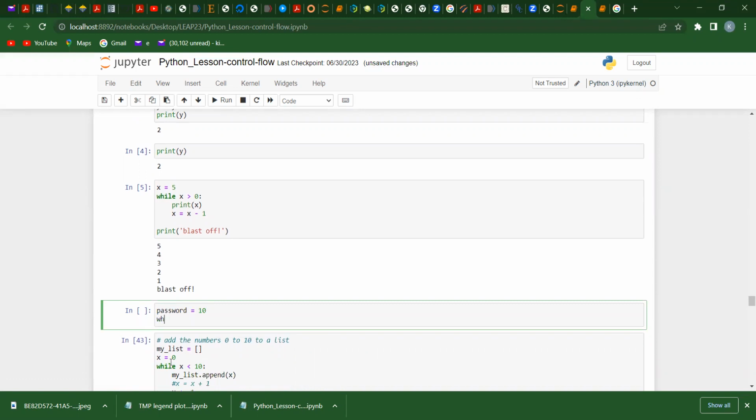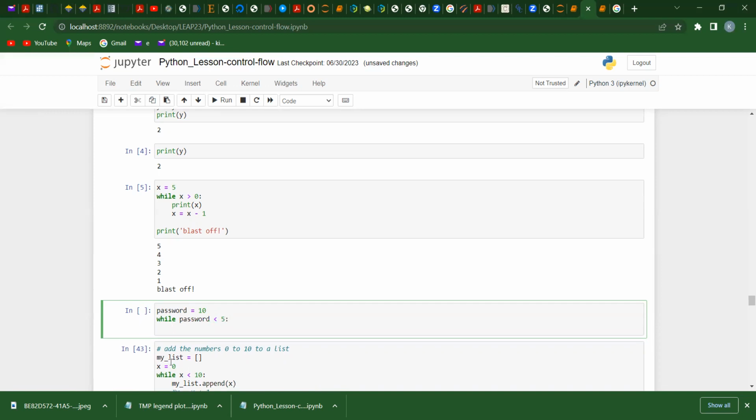So while password is less than 5, print password, right?